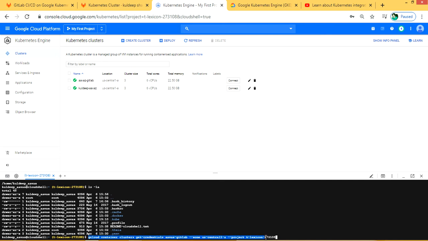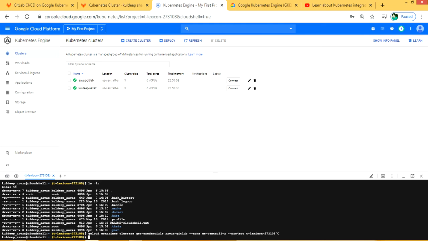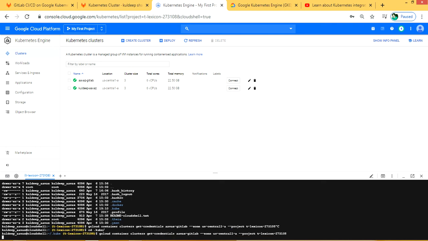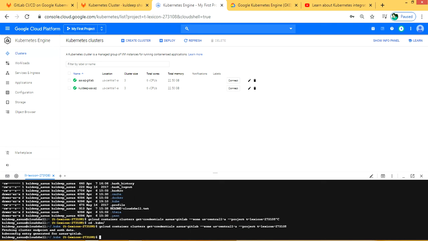I am going to copy, let me copy. Before we execute this command, just go into this directory and execute this command. Now it returns some information: fetching cluster endpoint and auth data, and kubeconfig entry generated for this account.